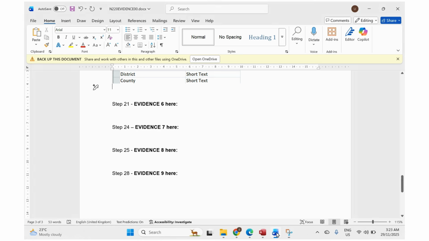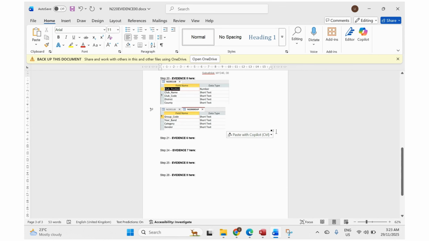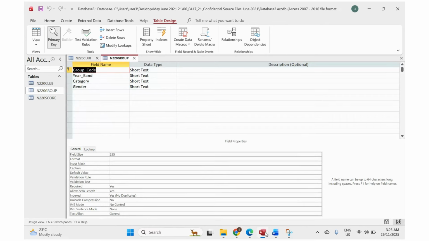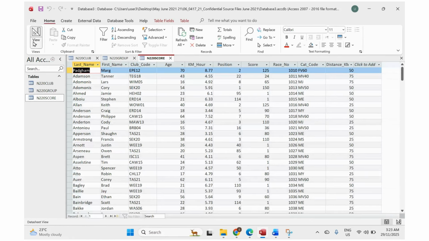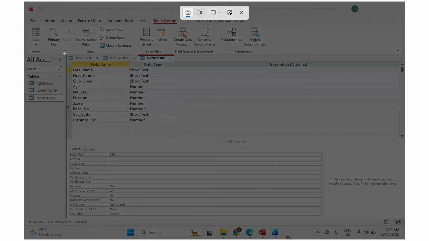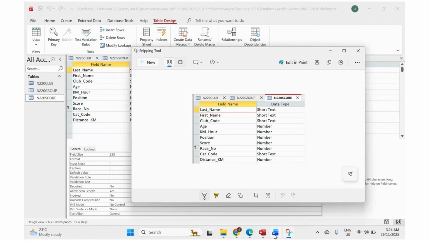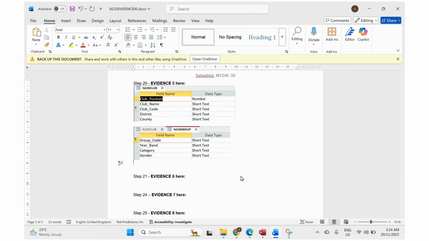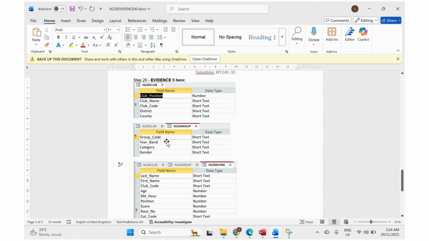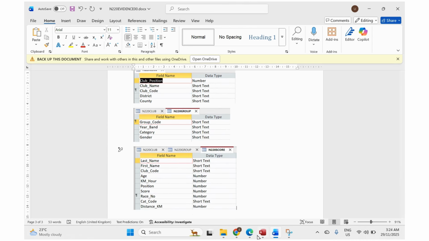Okay. So we have club, we have group, and one more is score. So remember, it's design view. So I have all the evidence for all the 3 tables, which is club, group, and score. All right. Next.